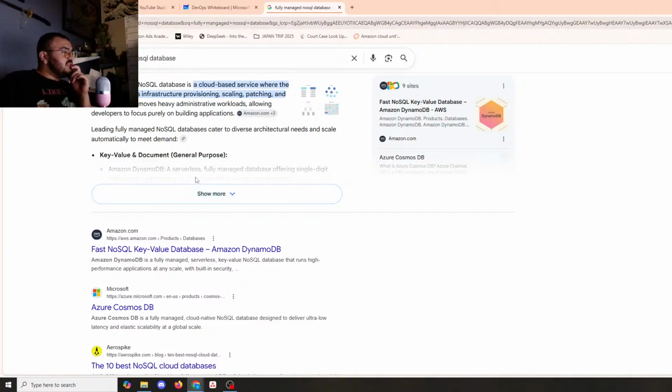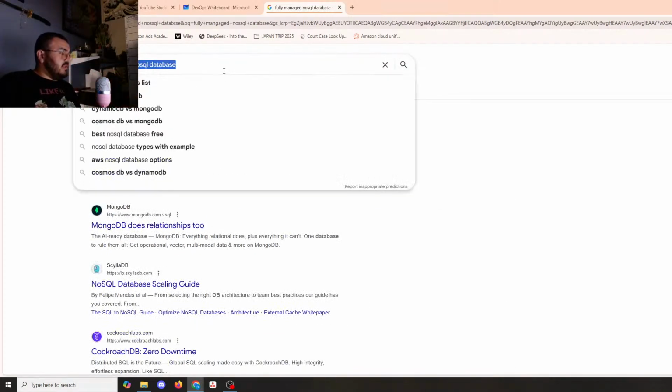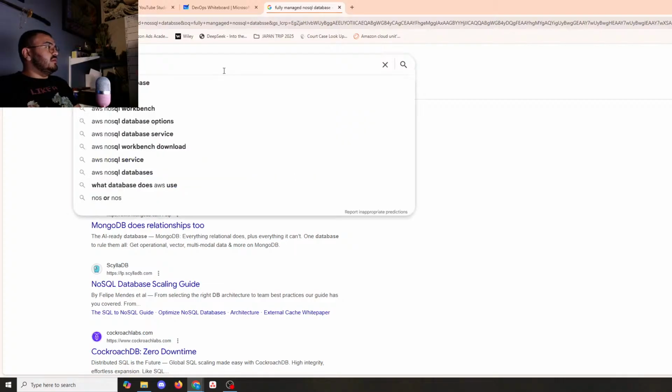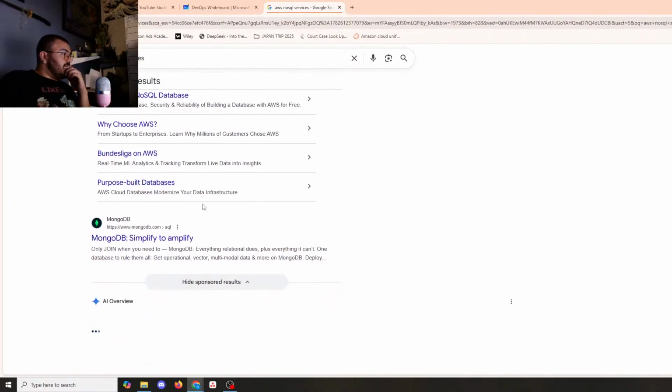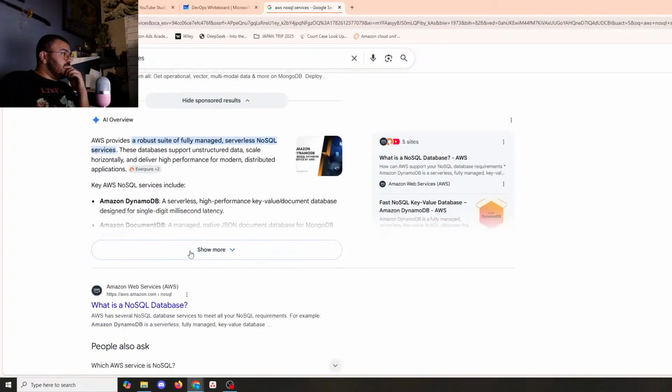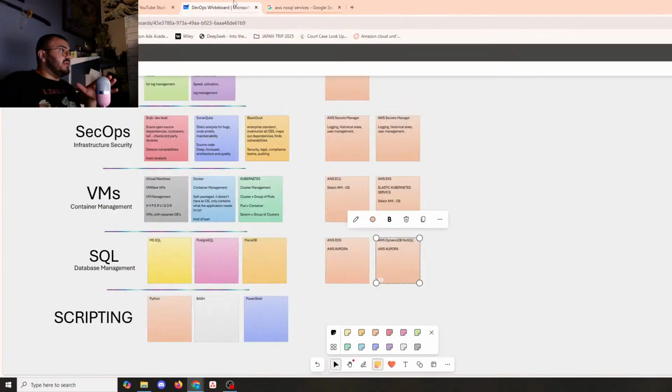Oh, DynamoDB is fully managed serverless. Is there a non-managed one? Like AWS NoSQL services? No, yeah, it's only managed and serverless.